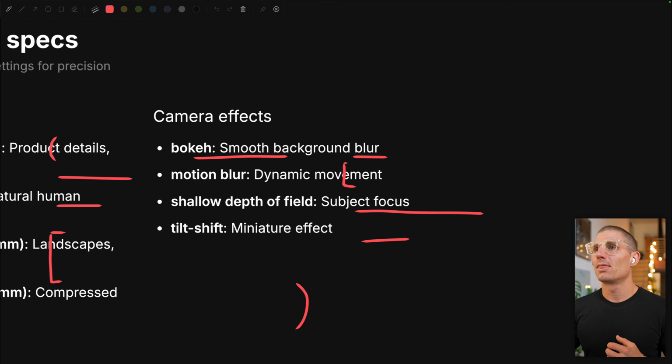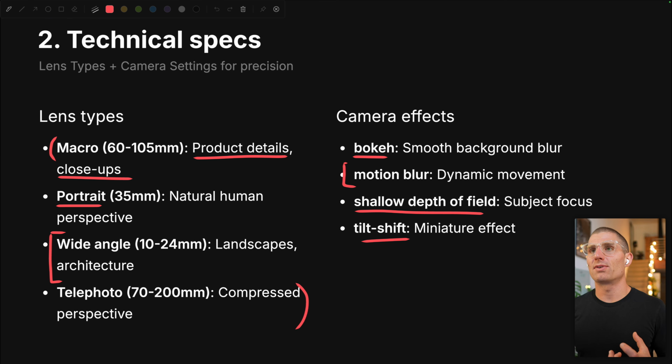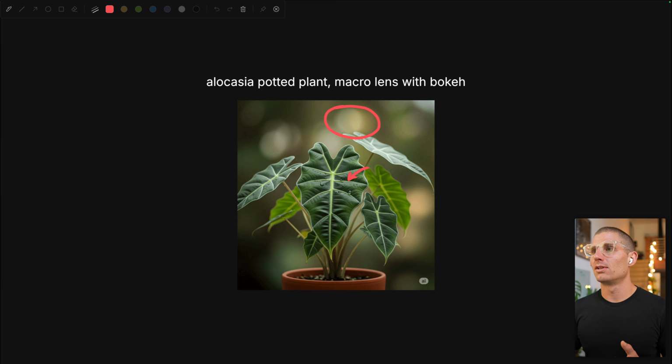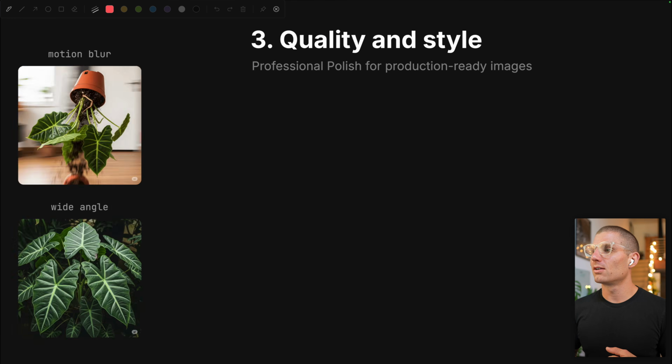So again, the number of terms for these styles is endless. My goal is to convey to you that, if we go back here, the technical specifications matter. So what matters is telling our AI, here's what the lens type is, here's what the camera settings look like. So we can move on here.